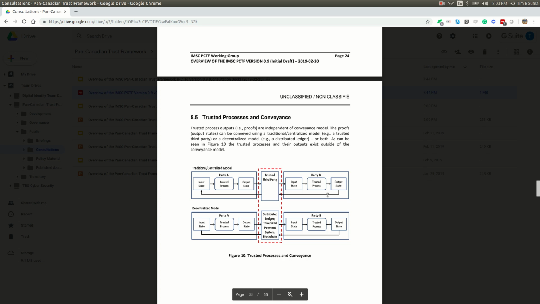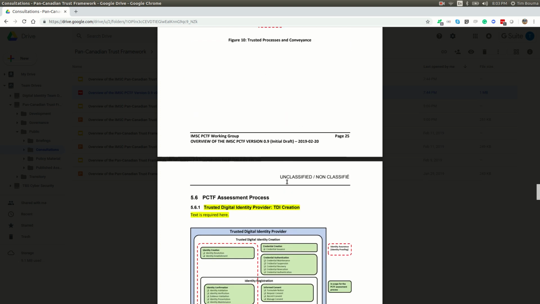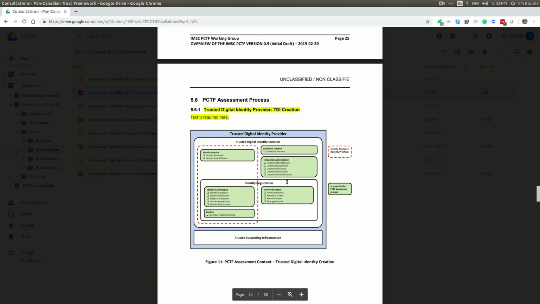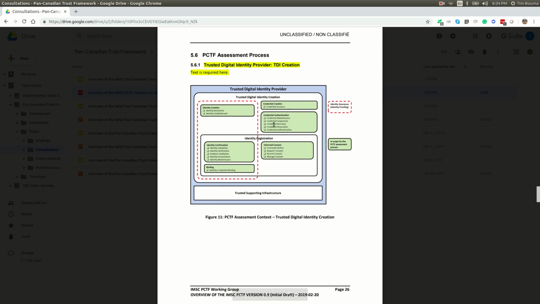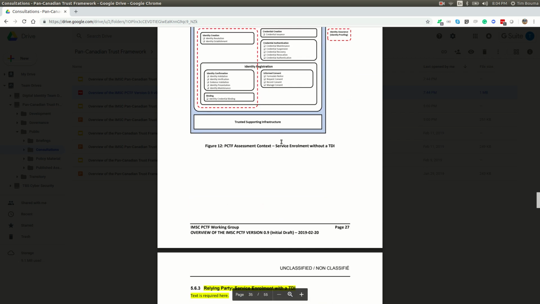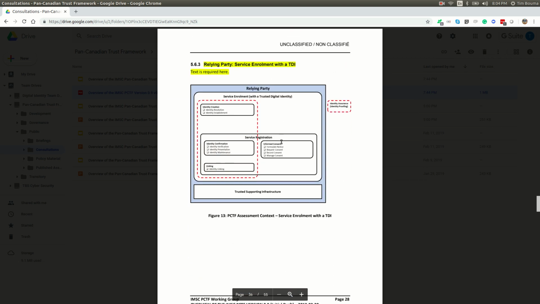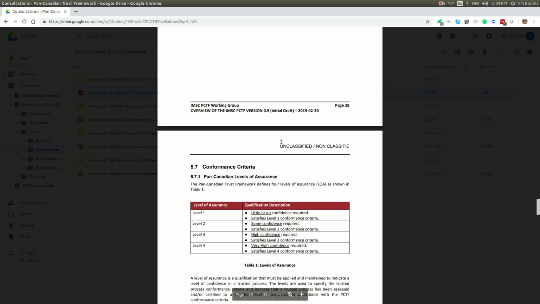Trusted process and conveyance. It's one thing to generate a trusted process output or a proof, but it has to be conveyed across a network, whether that's a centralized or federated, or a distributed network. And then finally, we have parts that we're just putting together on the Pan-Canadian Trust Framework, the assessment process. So we've got a bit of writing there, but we're getting all of the pieces together. We'll be finishing that writing up.